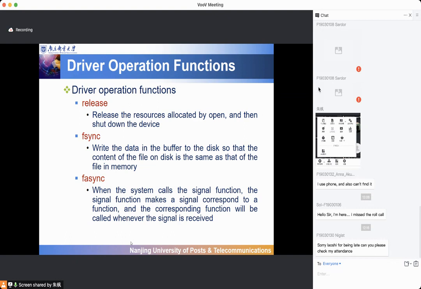Flush, I think this function is to write data in a buffer to the disk so that the content of the file on disk is the same as that of the file in memory. Well, I think this is a little bit different from fsync.